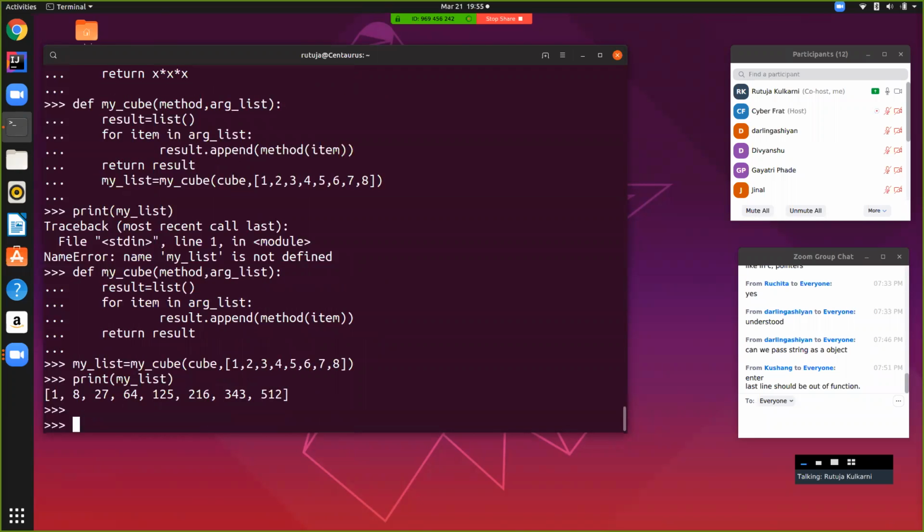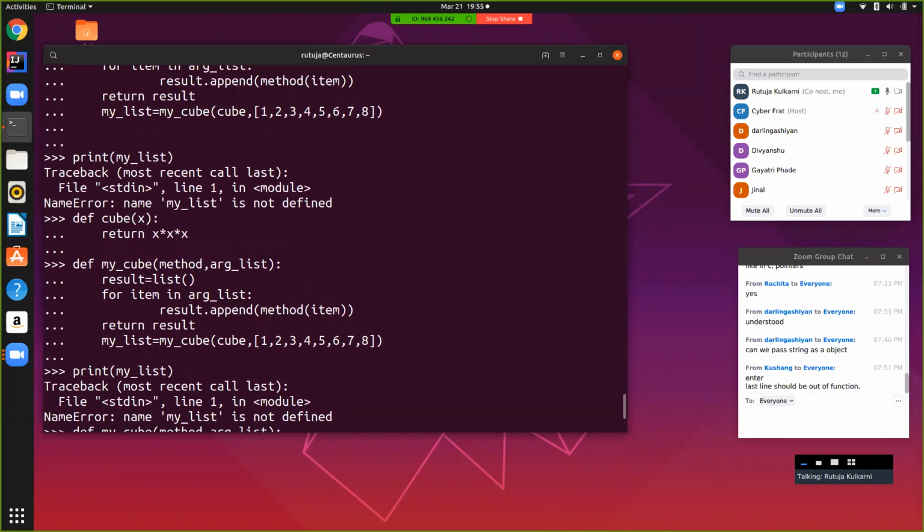If you want to do some other operations, you can simply do def cube of x comma y, return x minus y. So ultimately it's going to do subtraction. If we say cube x comma y and return x plus y, ultimately it's going to do an addition. So you can keep experimenting like this, and you can try various examples for the same thing.